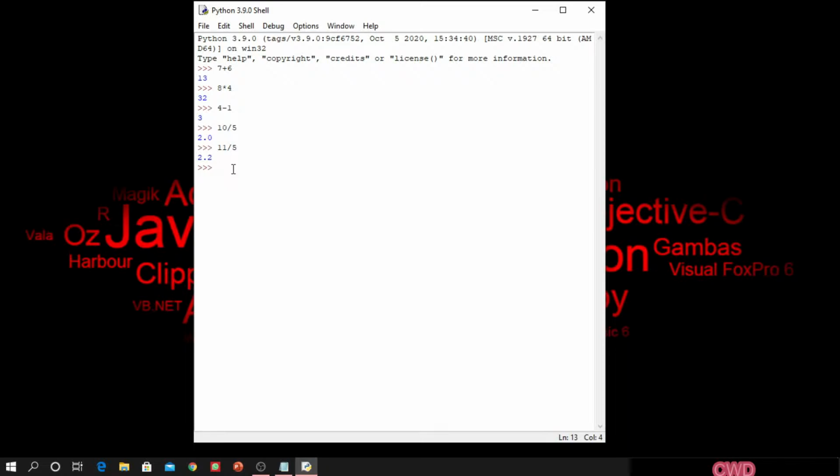But wait, what if I want my answer in an integer format only, like we were getting in addition, subtraction, multiplication? The same way I want my answer. So what I will do is type 10 double divide by 5. So yes, it is giving me the answer in integer format.